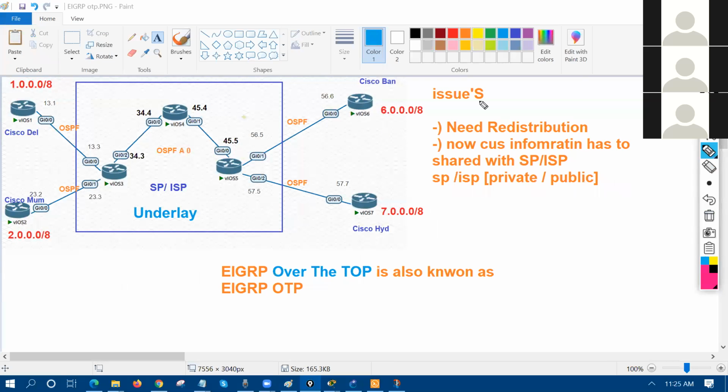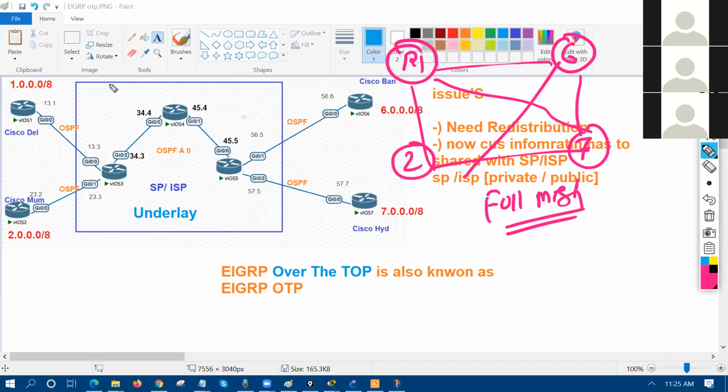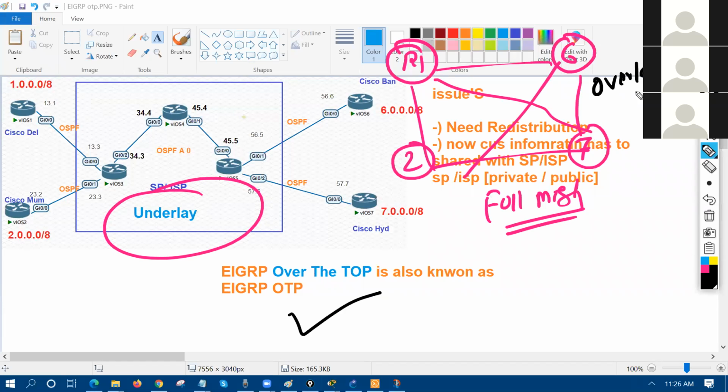So my topology will look like this. I can say that router number 1, router number 6, router number 2, and router number 7 are connected like this. So this is my underlay network. What I'm getting over there by using the over the top is the overlay.